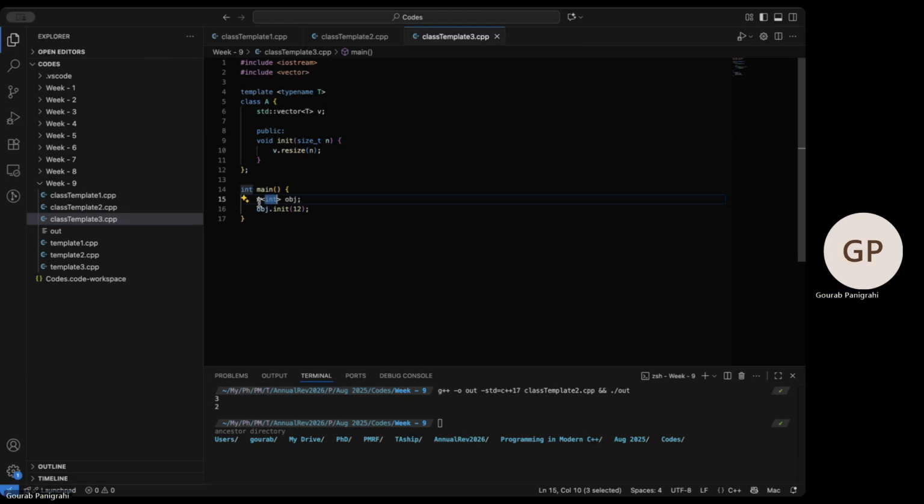Now it creates a standard vector of integers with the name v. When we call init and pass 12 to it, it will basically resize the vector to hold 12 values, and the values happen to be integers here. Again, it becomes very clean to have classes as templatized because the data type itself can be used for a lot of the member variables of the class, and you do not need to write this code multiple times for different data types.